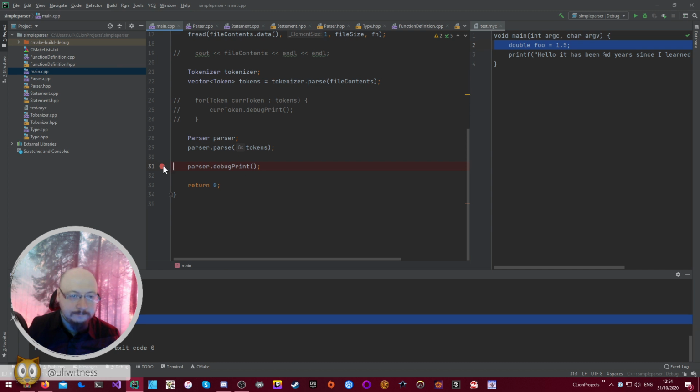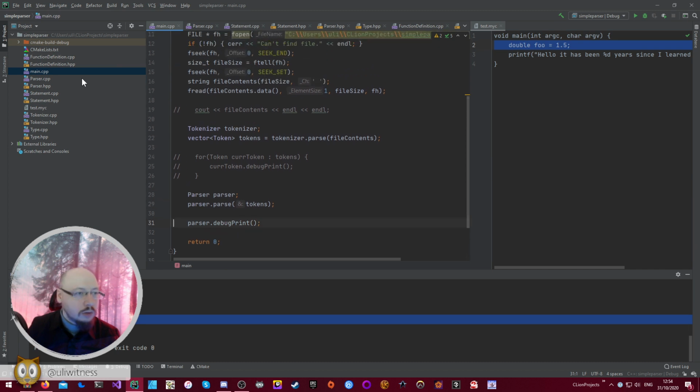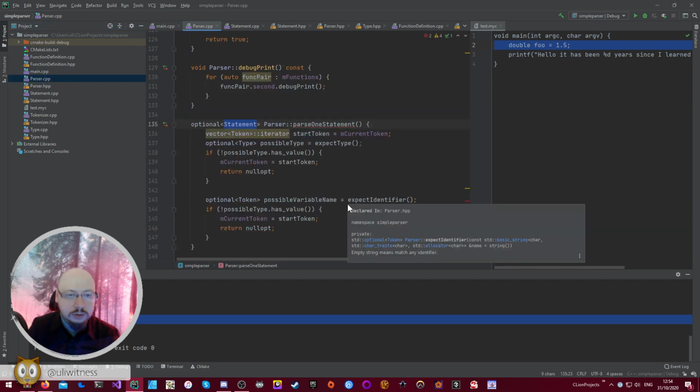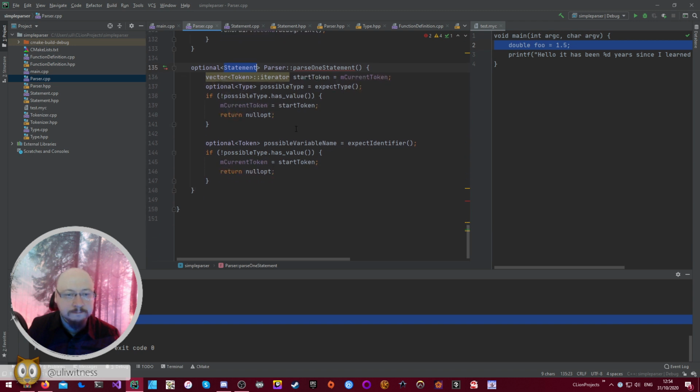All right, where are we? Somewhere in the parser. And here we have parse one statement. Possible variable name. And now we say, what do we say here? The variable name. Right now we're only parsing the variable definition. Of course, we need to handle the second case as well. But let's see.